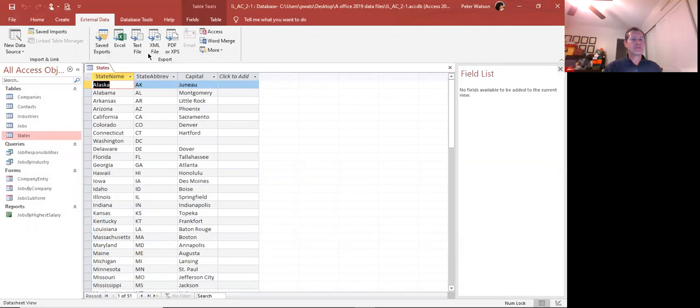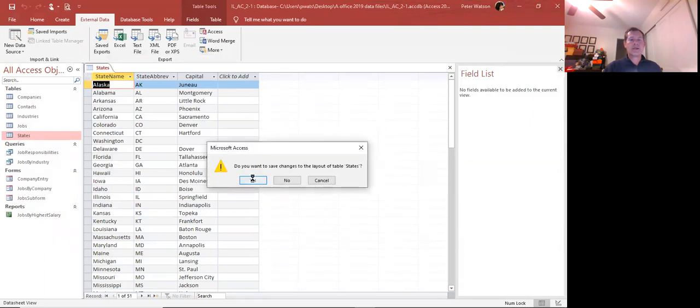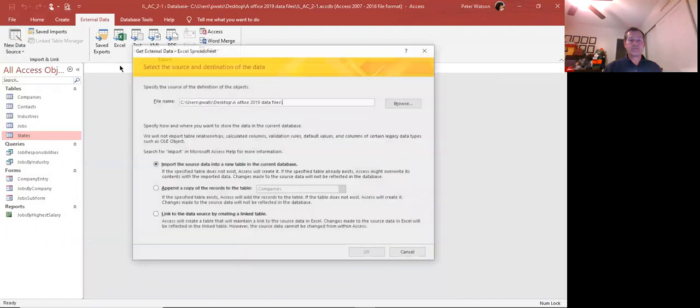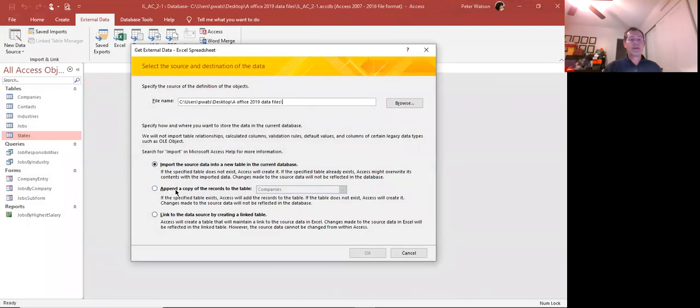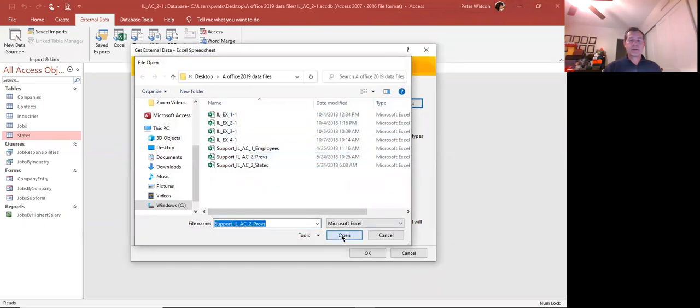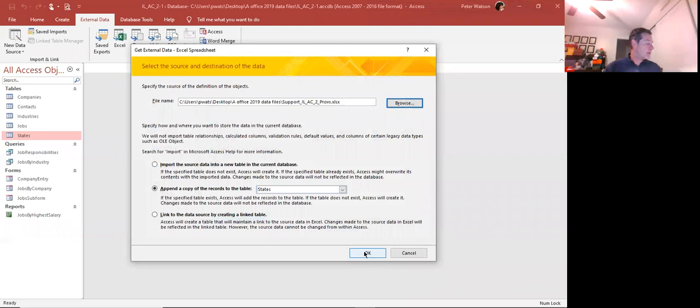So I'm going to go to external data. Well, let me close this. Close. Do I want to see? Yes, I'll go ahead and save my changes. Okay. So new data source from file, Excel. And I'm going to append. So that means I'm going to add on to my existing table. And I'm going to pick states. And then I need to click browse because I need to find it. And there it is. It's this one, provinces. I click open. And now I can click OK.